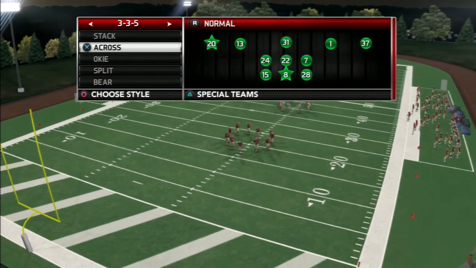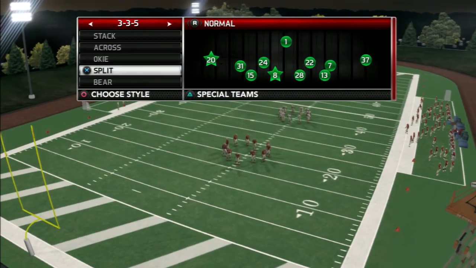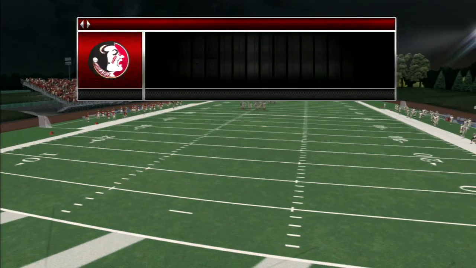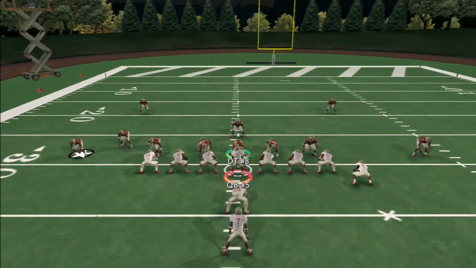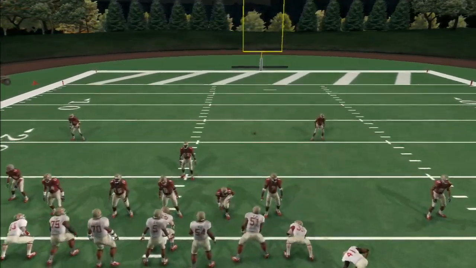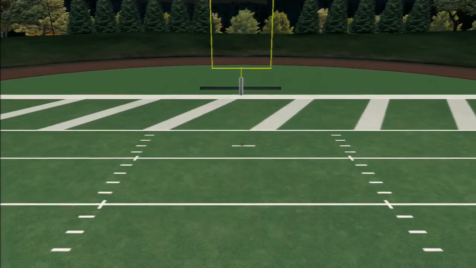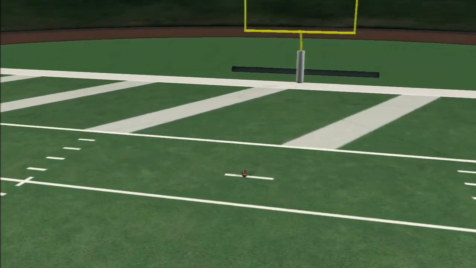And the run defense I want you guys to run here is the bear cover 2 zone. Now I know it doesn't make sense. I'm going to move the ball closer to the goal line to simulate stopping the run here. Let's move to the 3.